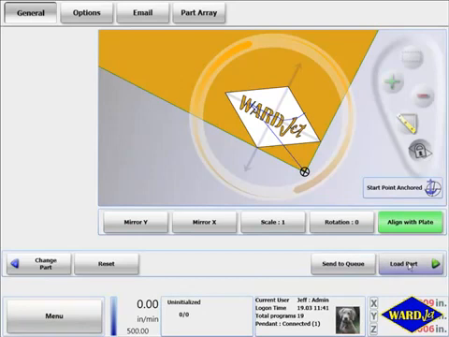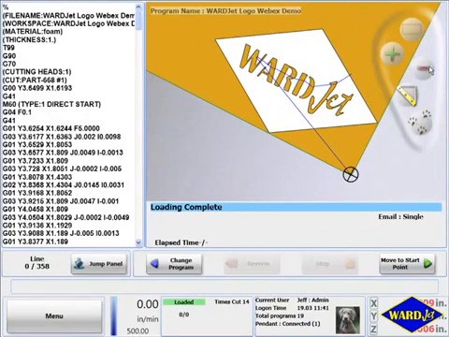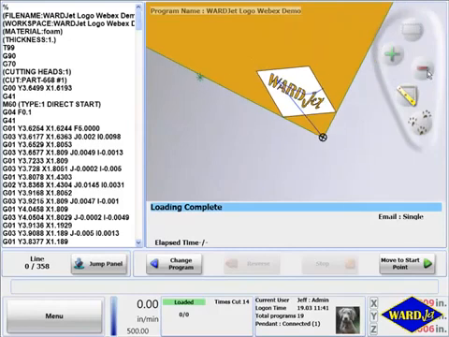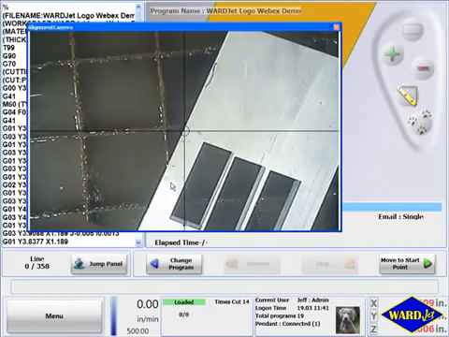Once you've got your part as you like it, you can click on the Load Part button and it'll bring you into the running screen. Here we see the part, and we'll see a little star here that shows where the camera's looking. We've got a camera that's looking down on the table, and we've got an offset between the crosshairs on that camera and the center of the nozzle. So we bring up the camera here. This is what the camera's looking at.